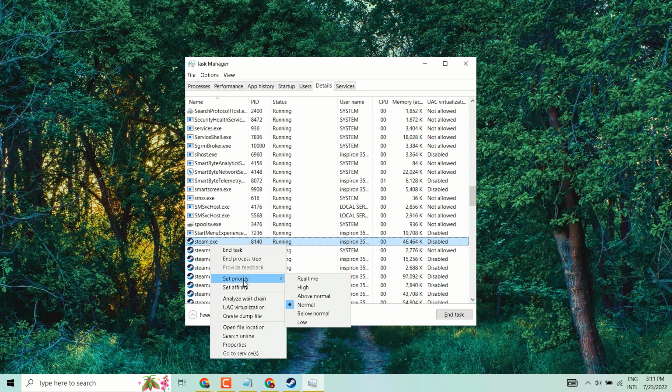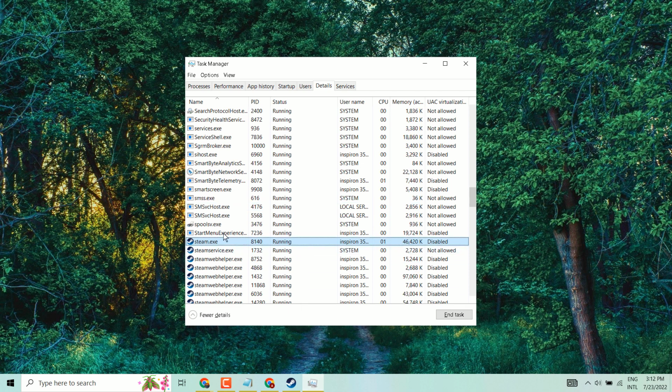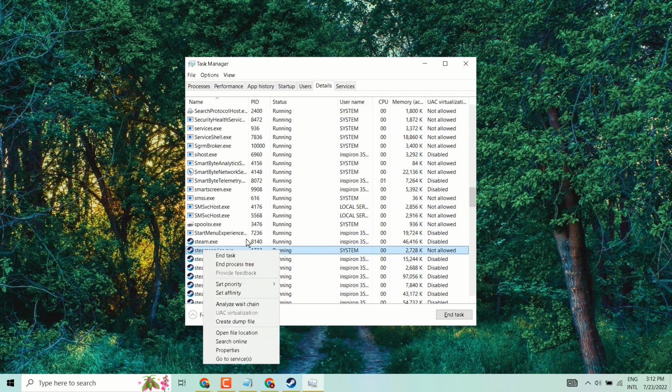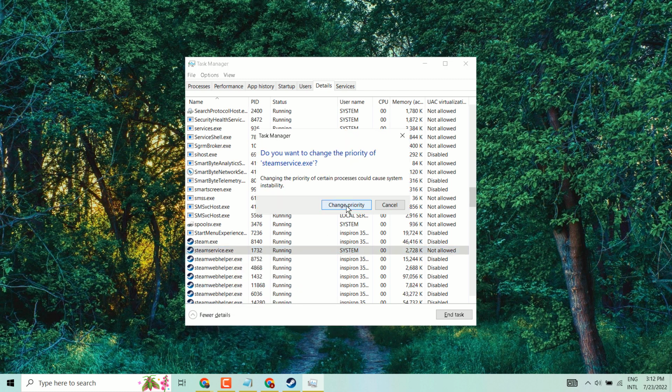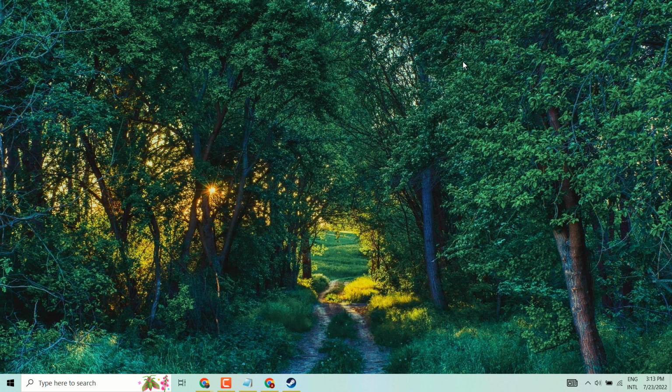Move the cursor to Set priority. Then select Realtime. Click on Change priority. And also guys, you can select High in both steam.exe and steamservice.exe. Right click on it, set priority and select Realtime or High in both. Then click on Change priority. Now close it. And a third method you can try.